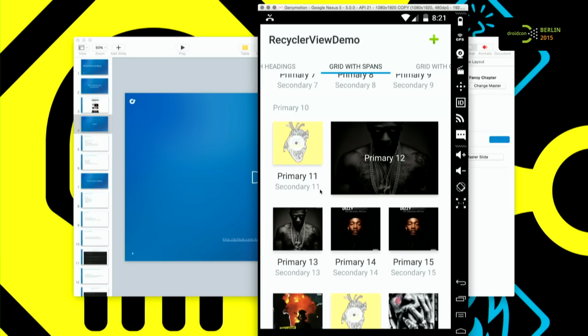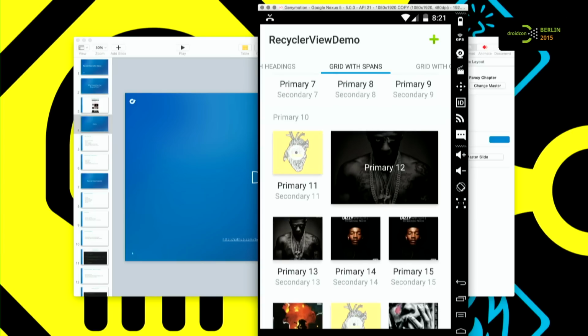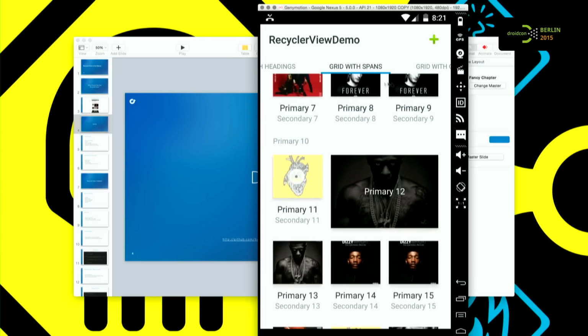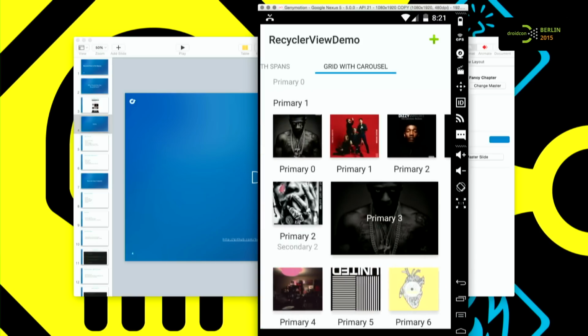And that's actually, I've tried to do this in the past with GridView, and it's possible, but a lot of work. Not so much work with RecyclerView. Okay, and then I'm gonna go one more little bit of craziness.